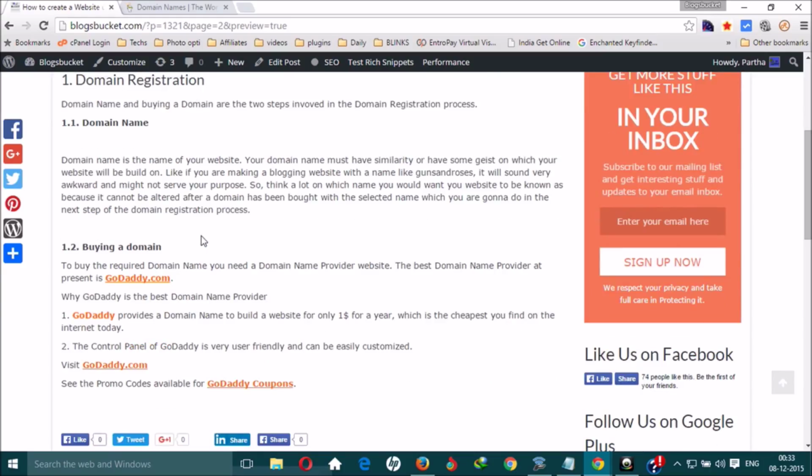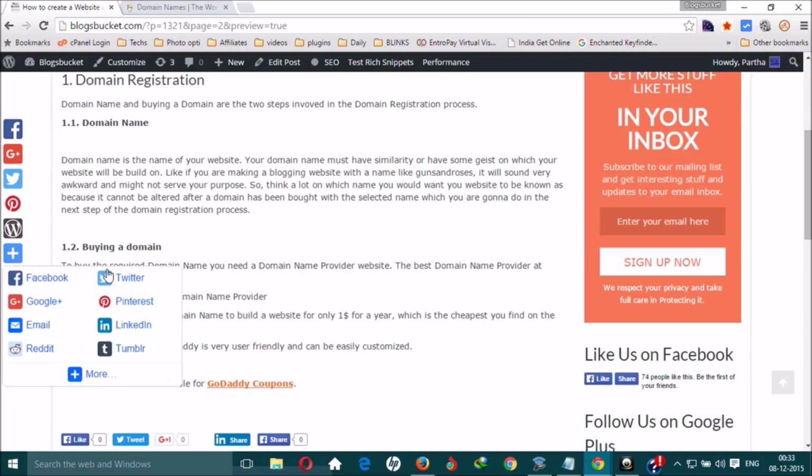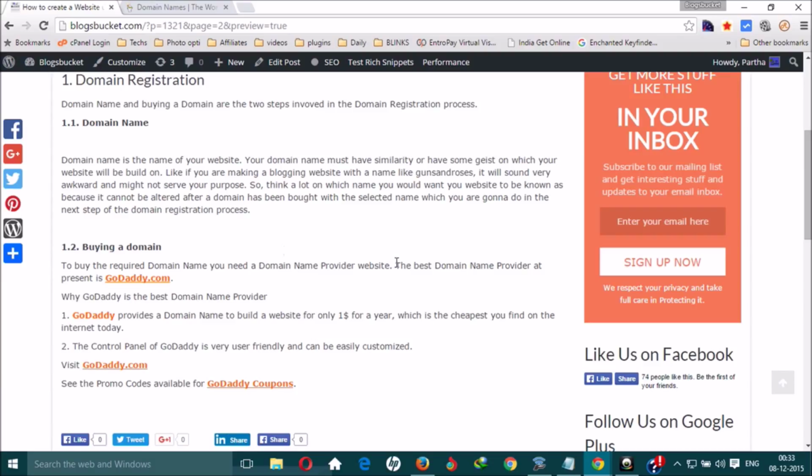And the second step, this is the starting step of you in building a website, that is buying a domain, that is buying the domain name that you have thought of. For buying a domain, I have stated in my blog that the best domain provider available in the market is GoDaddy. You can search on the internet, or I would request you to come to my blog and go to the GoDaddy website by clicking on my link.